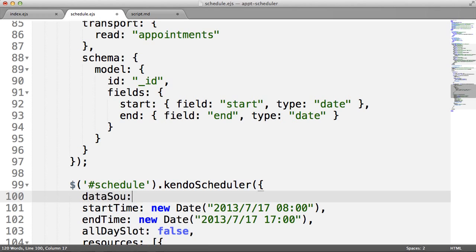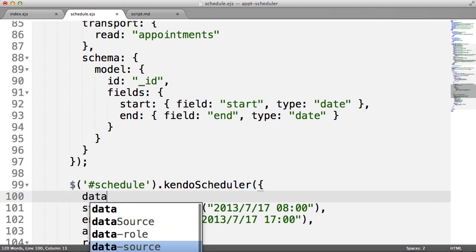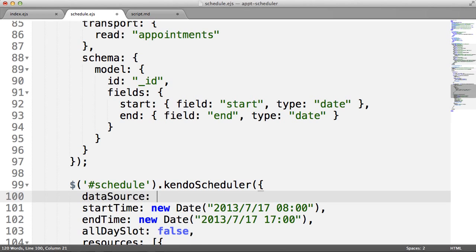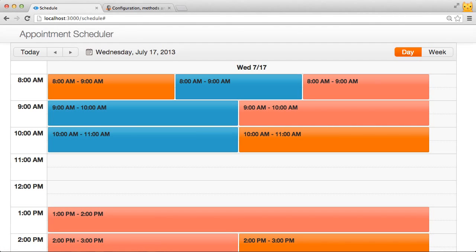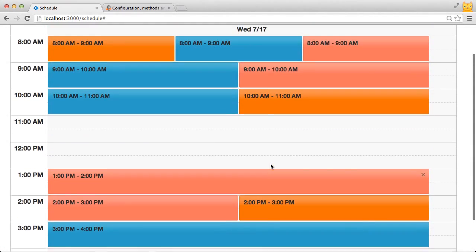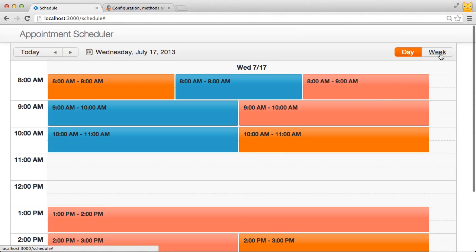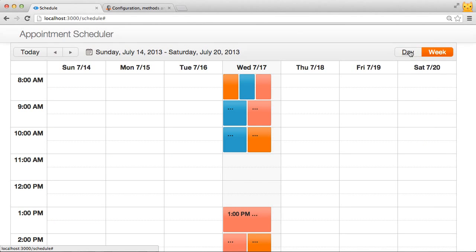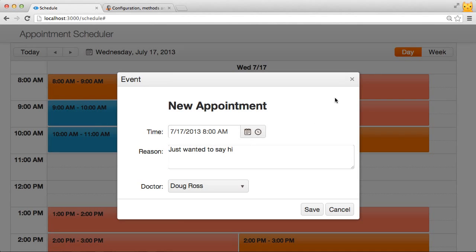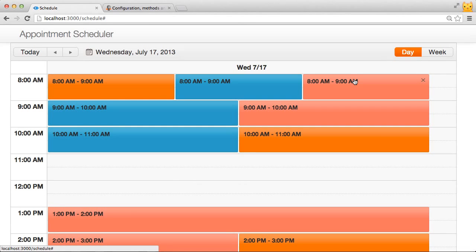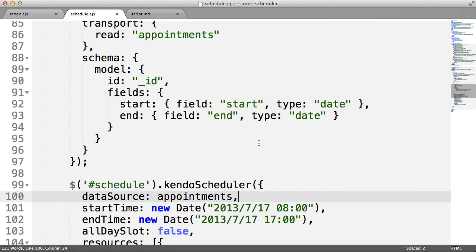So I'm just going to specify the data source. If I can type it correctly here, help me out, IntelliSense. There we go. And we'll just set that equal to appointments. And now that I've done that, I can refresh and you'll see all the appointments coming in from the database, and they're shown by color according to the doctor. And I can toggle between views here. And if I open one of these up, you can see someone just wants to say hi to Dr. Ross. It's awful nice.